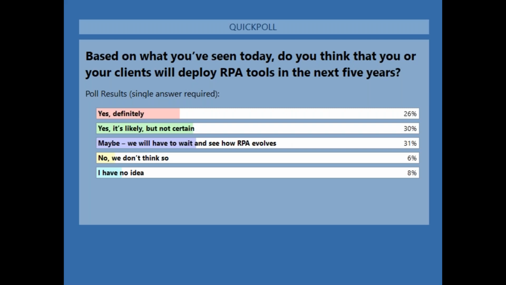So 31% said maybe. We'll see how RPA evolves. And yes, it's likely but not certain. 30% said that answer. Yeah, and I'm very encouraged by the third answer there, the 26% that said yes, definitely.